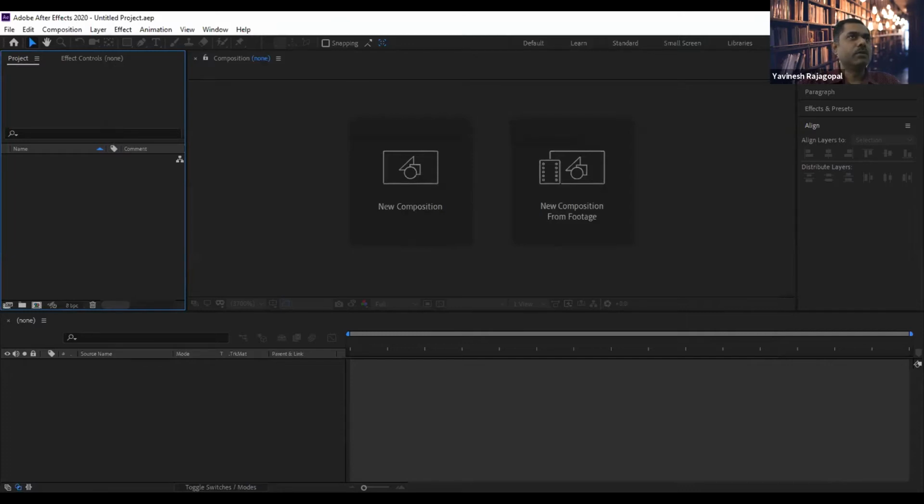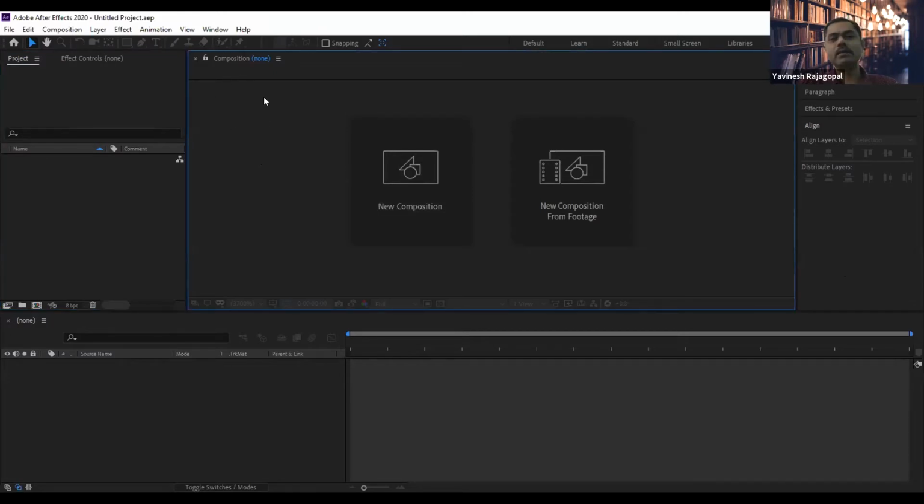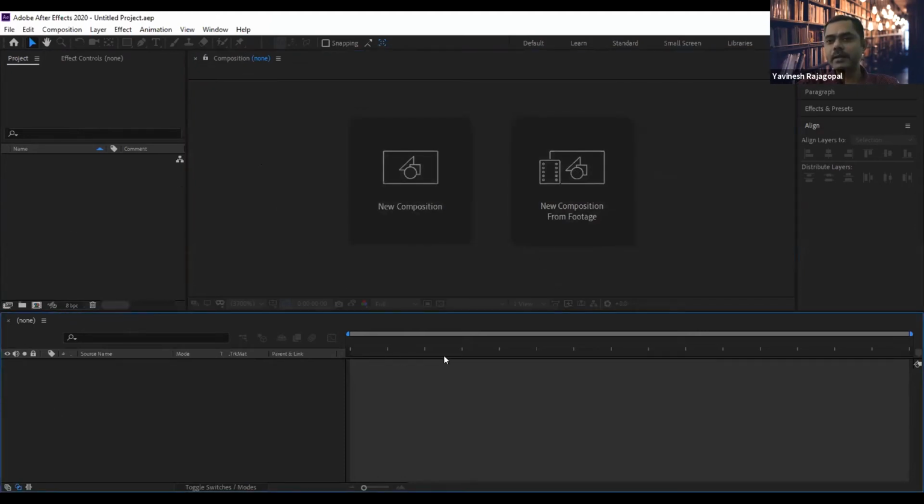Before I start with the other things, let's take a look at the user interface first. Number one, you will see a project panel. All these boxes here, we call them panels. When you click on any panel, it will be highlighted in blue color. That means you are selecting that panel. I'm going to click here. This is the composition panel, where you will see your output over here. Down here, we call it the timeline panel.